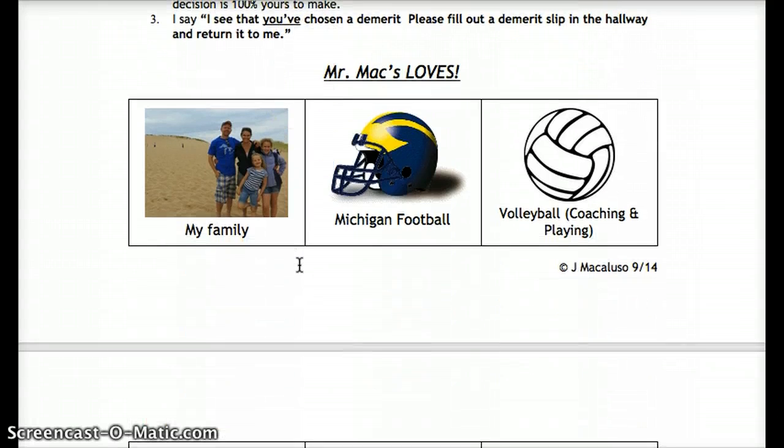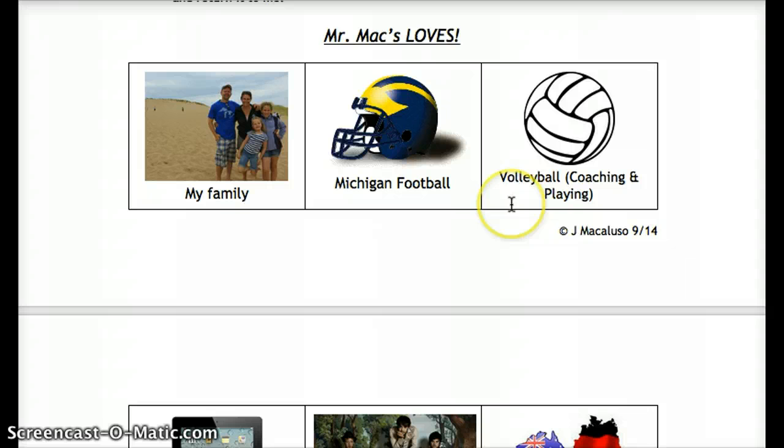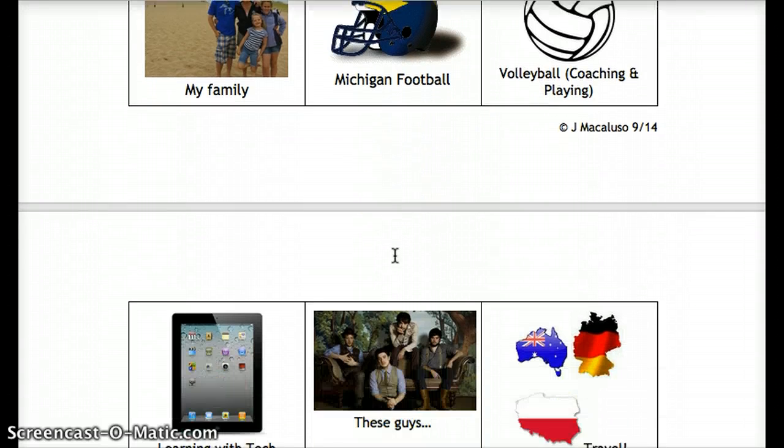Here's some things that I love a little bit about me. I love my family. There they are. Emma's a 5th grader. Zoe's a 3rd grader this year at Lakeland. I love Michigan football. Go Blue. That's my alma mater. I love volleyball, coaching and playing it. I coach right now this season in the fall, and I play in the winter and the spring.